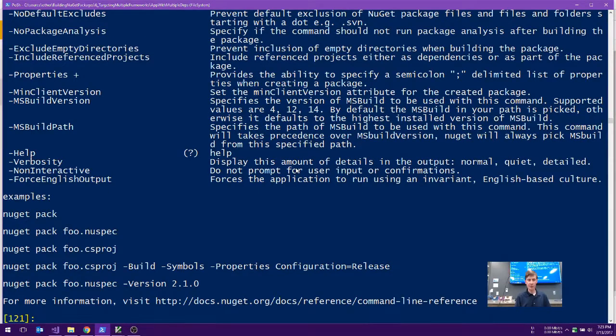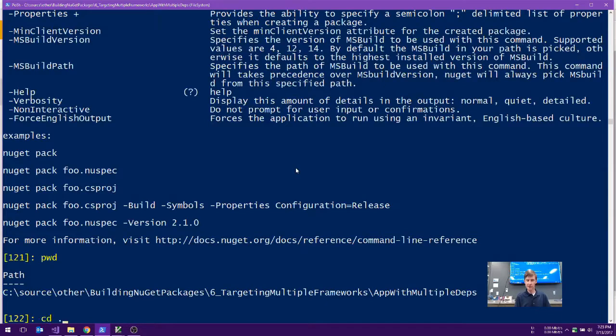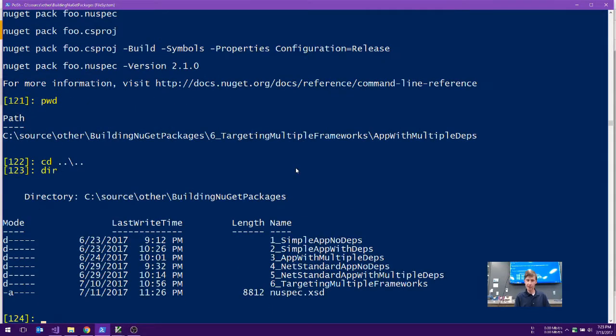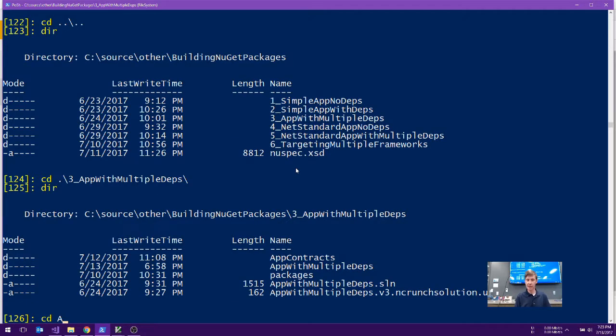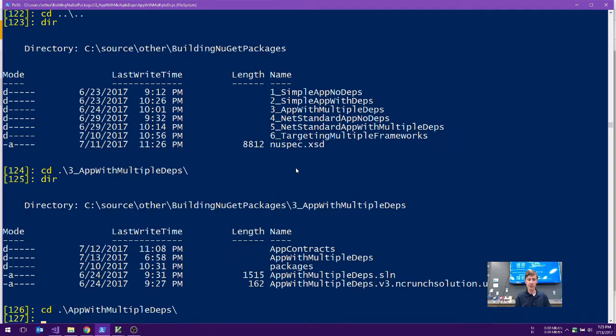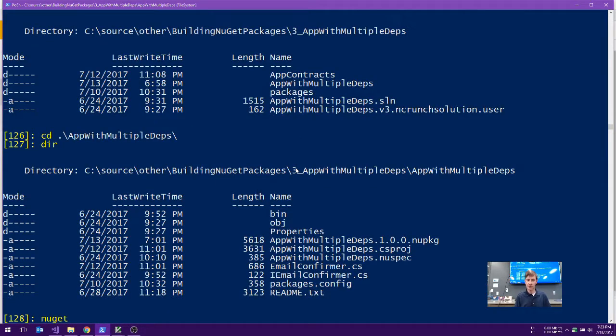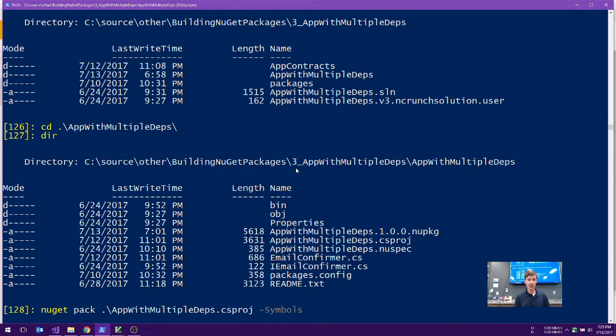Actually, I think I want to go to a different directory because we'll get a better example if I go to something that actually has source code. So I'm going to go back to 3. This part works the same in all cases. I'm going to go to app with multiple depths, and then I'm going to run NuGet Pack. I'm going to give it the csproj file, and I'm going to say symbols.